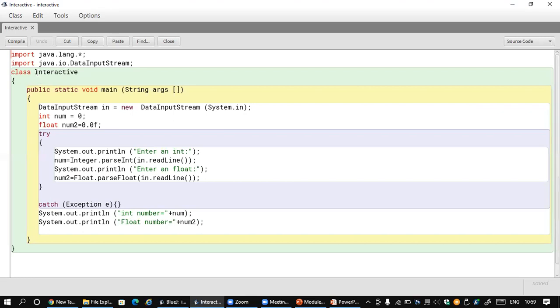Then a class is written, and the name of the class is Interactive. Since we are going to use only one class, the main method will be placed inside this class. Main is a method that takes a String argument and does not return anything. It's static, and also public, which is accessible by any type of functions or any type of classes. Then here, if you look, the same statement we discussed in the PowerPoint slide as a syntax.